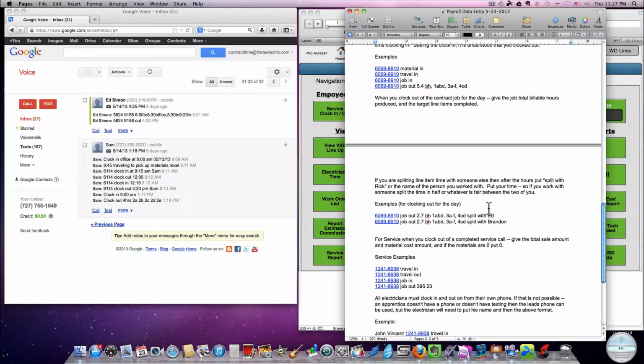If you're splitting the line item with someone else, then after the hours, put split with Rick as an example, or the name of the person you worked with. Put your time. So if you work with someone, split the time in half, or whatever is fair between the two of you. Examples for that is work order number, job out, 2.7 billable hours, 1 ABD, 3 A through F, 4 CD, split with Ed. Job out, 2.7 billable hours, 1 ABD, 3 A through F, 4 CD, split with Brandon.